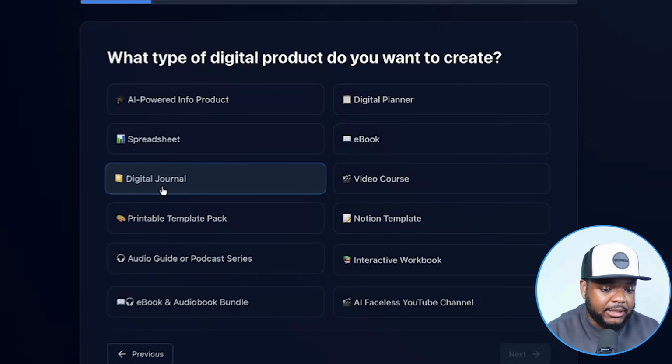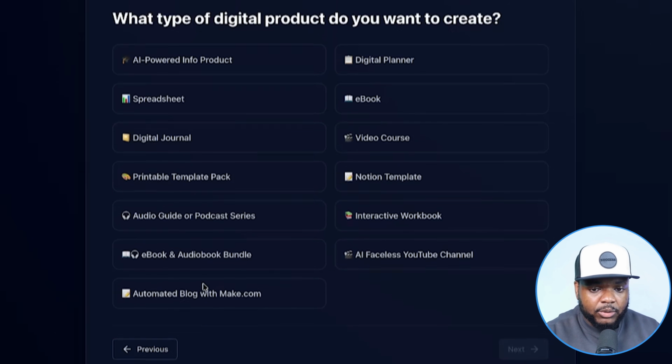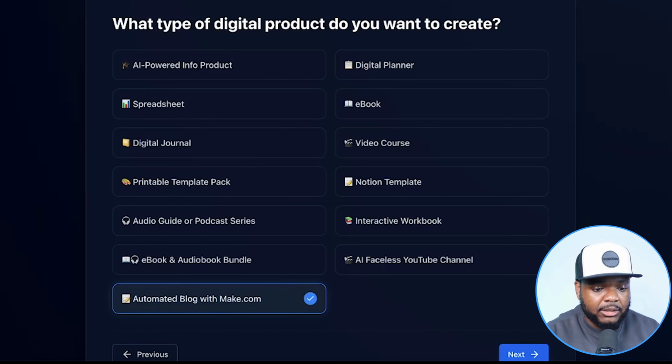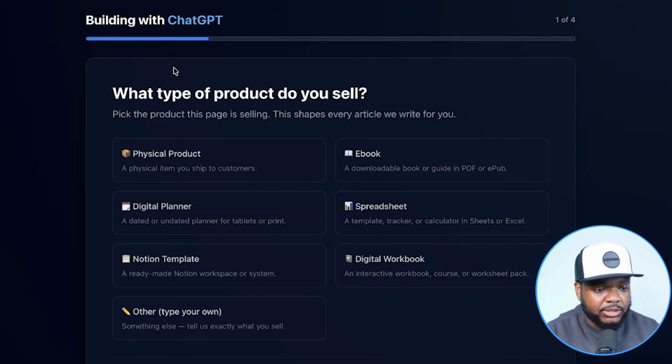So if I just click into this, over here, you're going to see the option of building an AI automated blog. So let me just click into it and then click on next. It's going to take you through around 3 different questions. It's going to ask you what type of product do you sell. So in this case, I'm selling an ebook, but if you're selling any other type of digital product, you're just going to select it. So let's go with this, click on next.